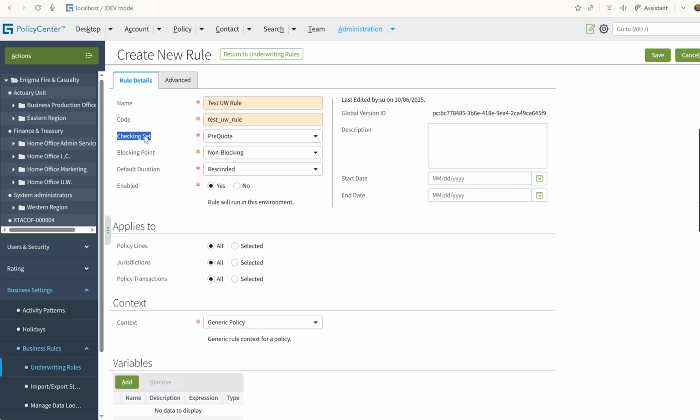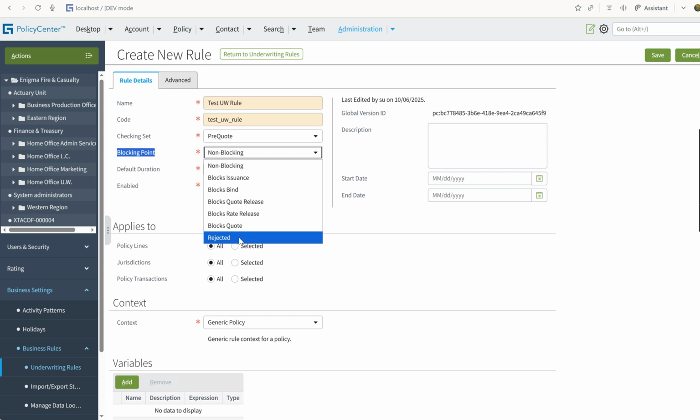So that is where to evaluate your UW rule, and the blocking point is the point where your UW rule is actually going to block underwriters. Few UW rules are non-blocking, few are blocking. We can go with any of these. In case of rejected, your policy will be rejected, so this is the blocking point. A very common interview question: what is the difference between checking set and blocking point? Checking set is the point where your UW rule is going to evaluate. Blocking point is the point where your UW rule will actually block.